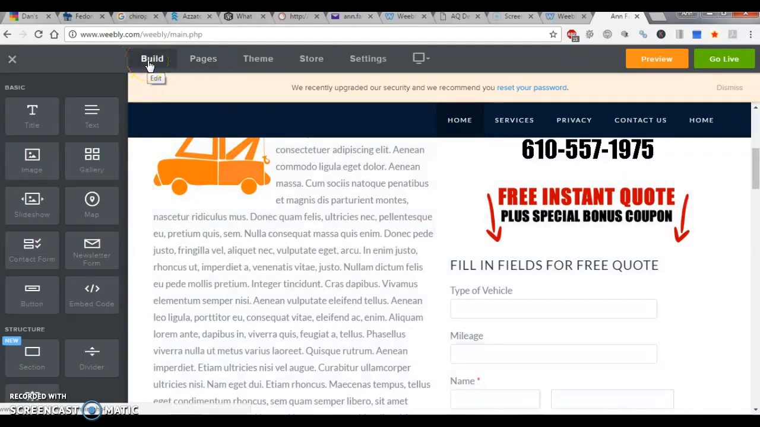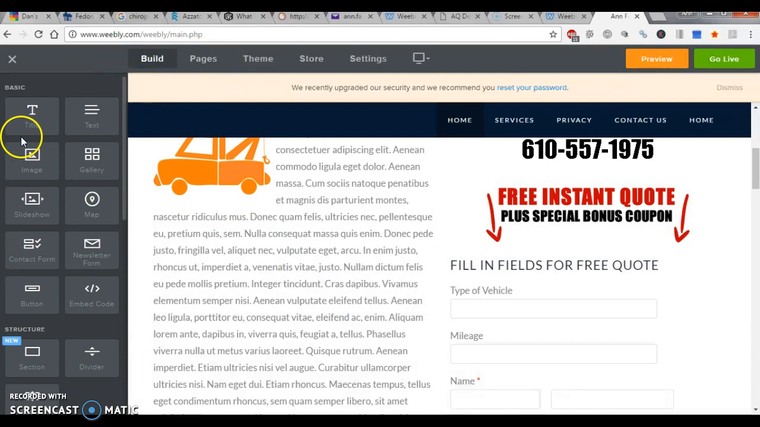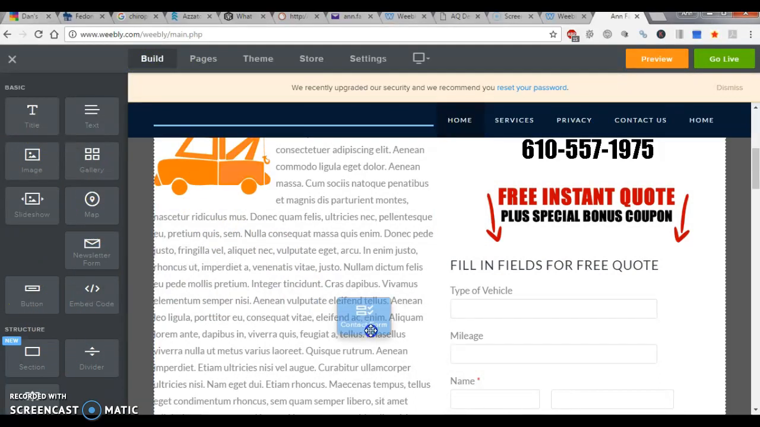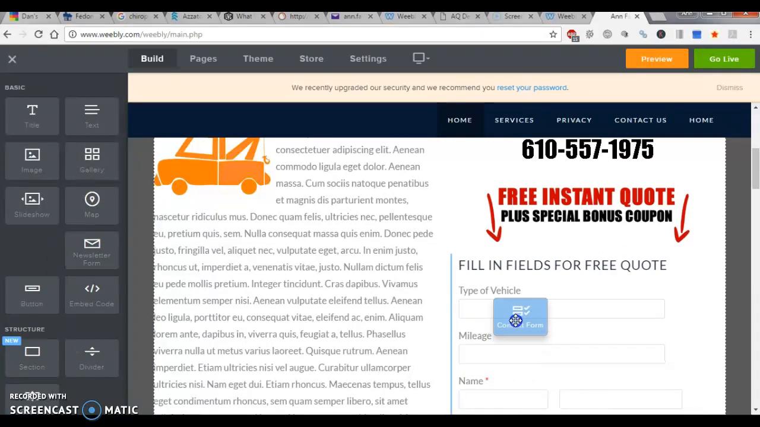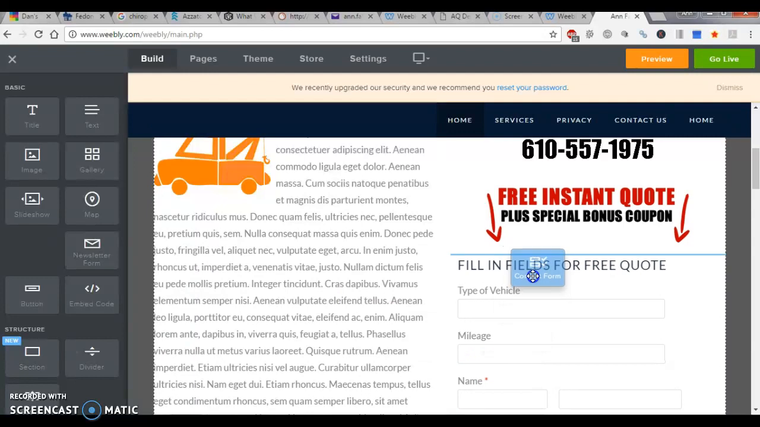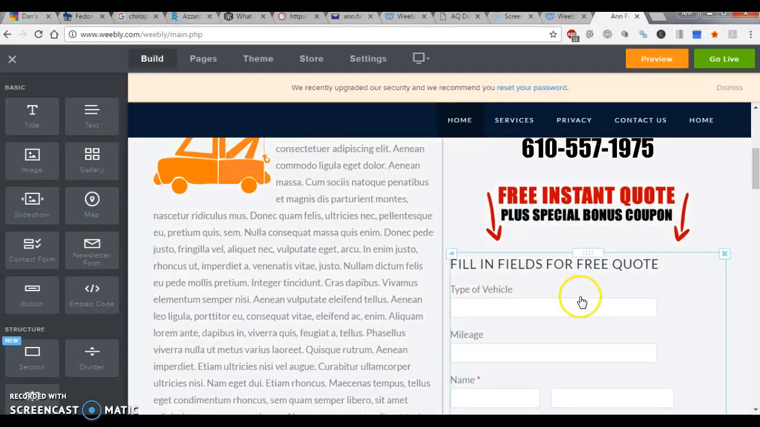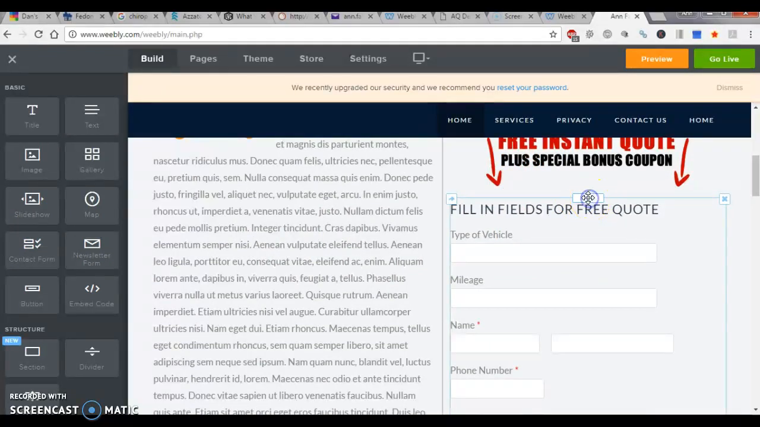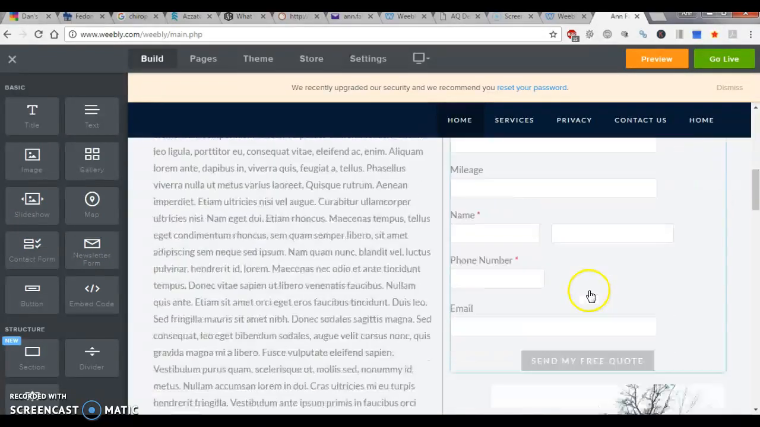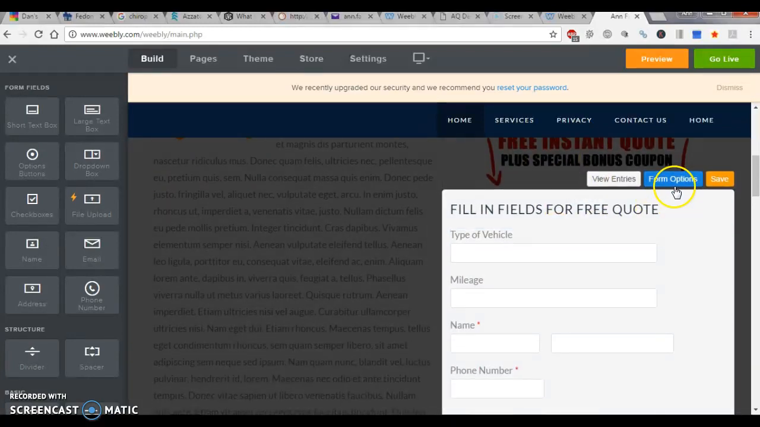Let's go to build. So we're in the home page still. Pages, we're on home. Go to build. We're going to build the page. We're going to put the quote form, contact form, drag and drop. See the blue bar? It's showing that it's going to go above or below, wherever that blue line is. You just put it where you want it. You click at the top of it and it opens up options, form options.